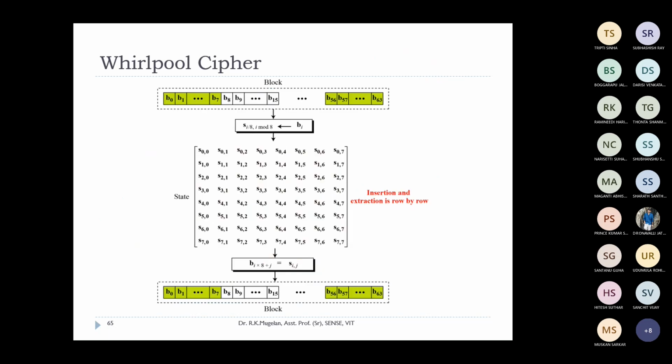I hope everyone remembers how the state is formed. In this case, we are going to accommodate 512 bits, so totally we'll be getting an 8 cross 8 matrix. Because if you remember properly, in our AES case we had 16 bytes. Here we'll be having 64 bytes, so we'll have an 8 cross 8 matrix, whereas in AES we had a 4 cross 4 matrix.